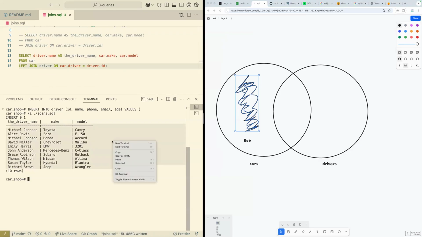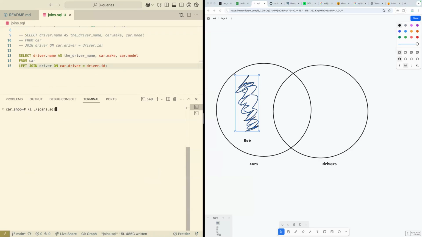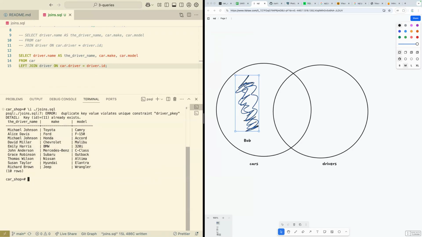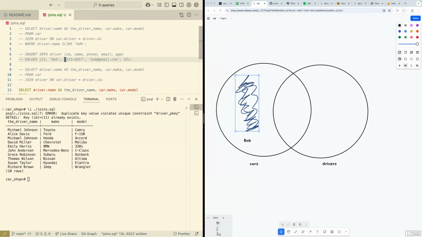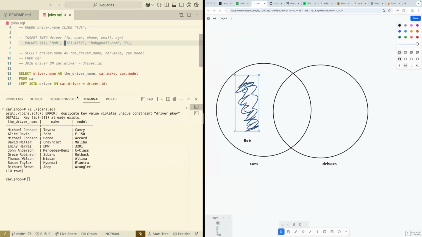And let's run this and see if this does it. I might have to tweak it a bit. Duplicate key. Oh yeah, we don't need to keep inserting Bob in MySQL. So I think I need to get the right term.